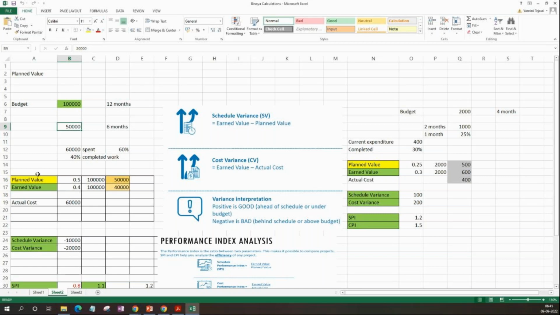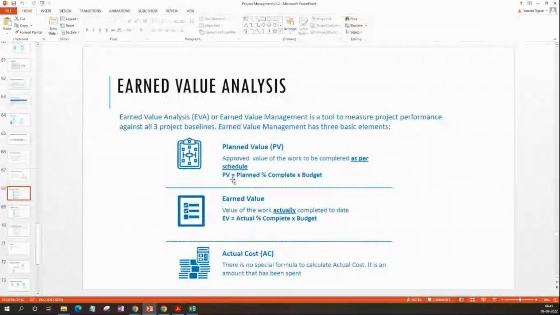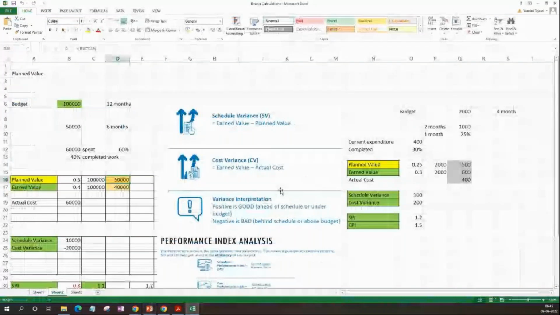So what is planned value here? Planned value is nothing but 0.5 into the budget. 50% into budget is 50,000 USD. Ideally, you should have spent 50,000 USD. Correct? This is planned value: 0.5 into 100,000. Planned value is planned percentage complete into budget. It is the approved value of work to be completed as per schedule.